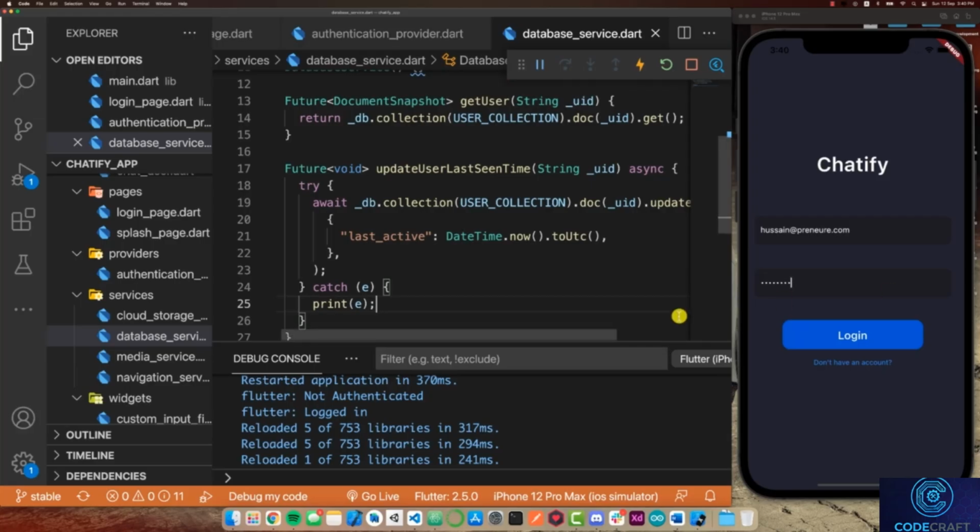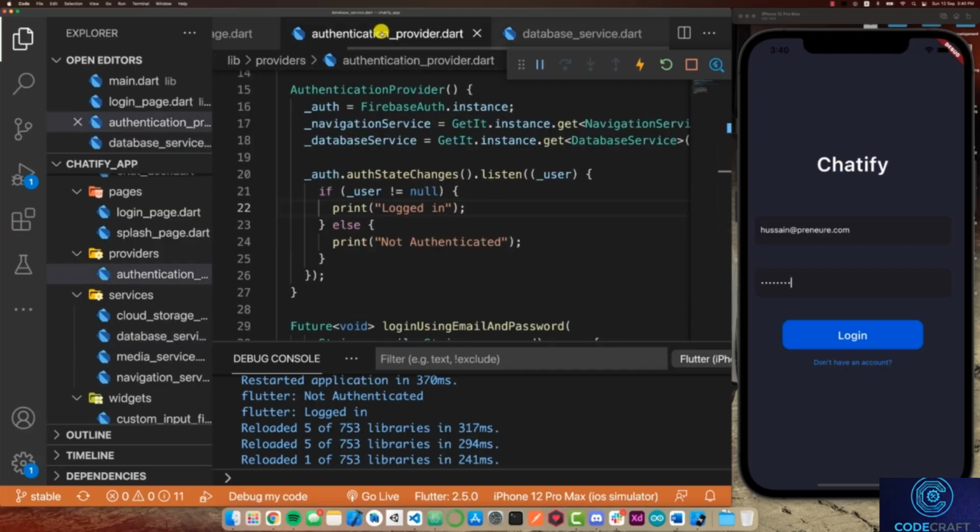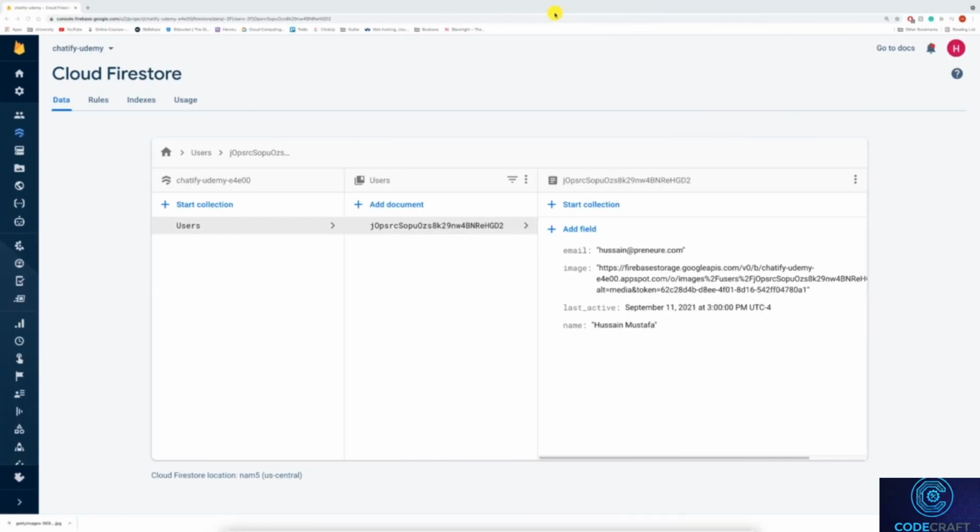So now that this is done, what I'd like to do is go to my authentication provider and implement these functions. But before I implement this function, I'm going to go back and show you that for my user, just the one user that we have, which is the user that's currently logged into our application.